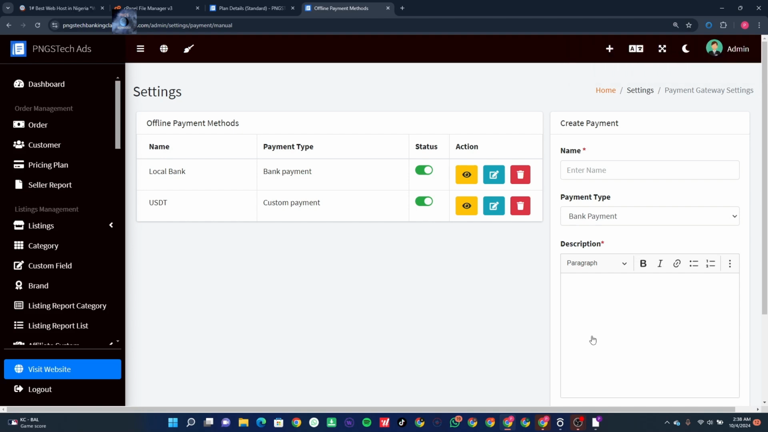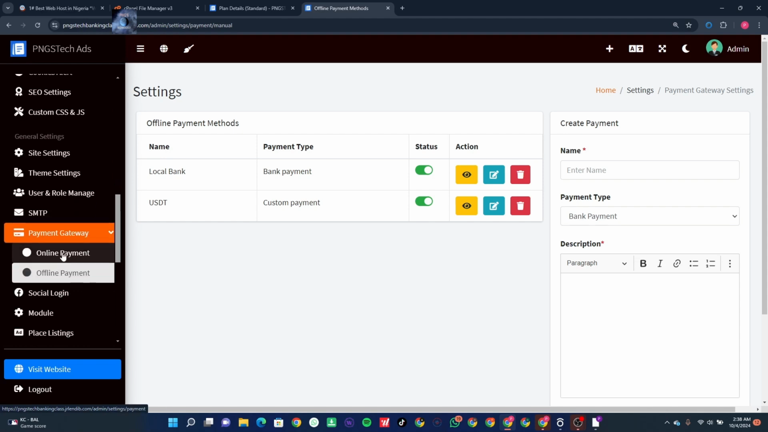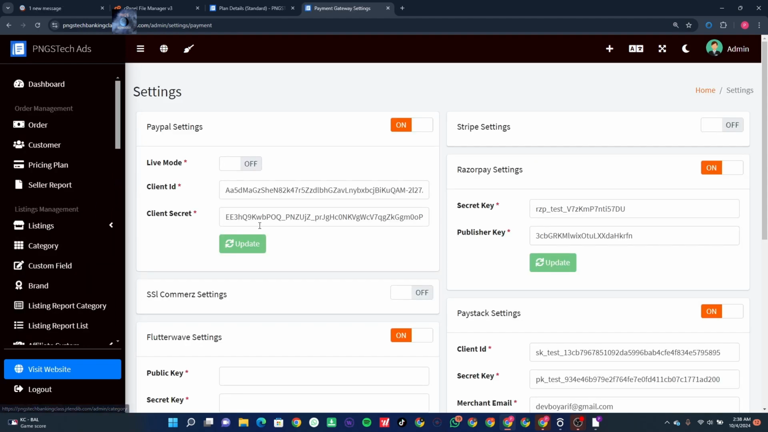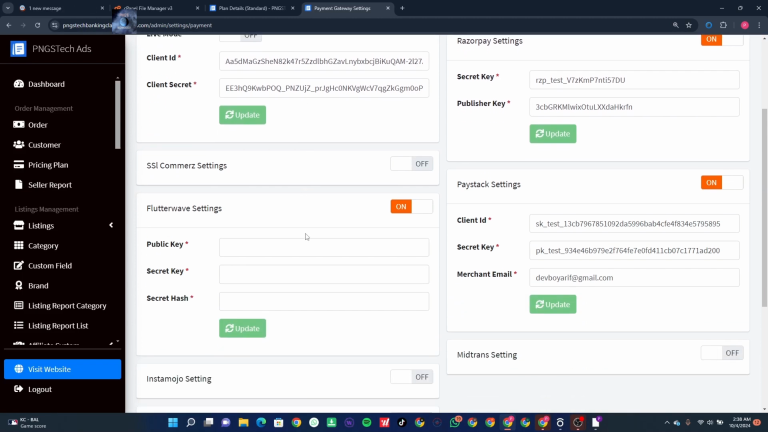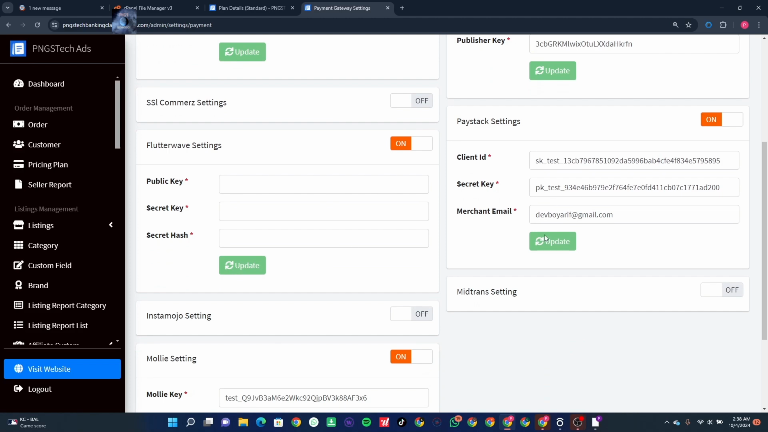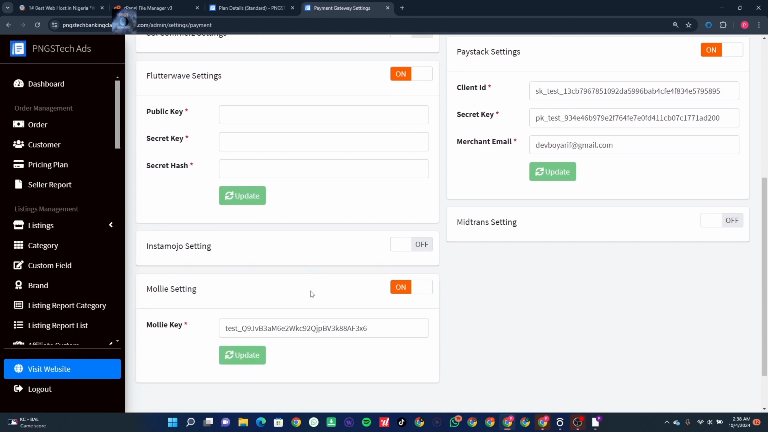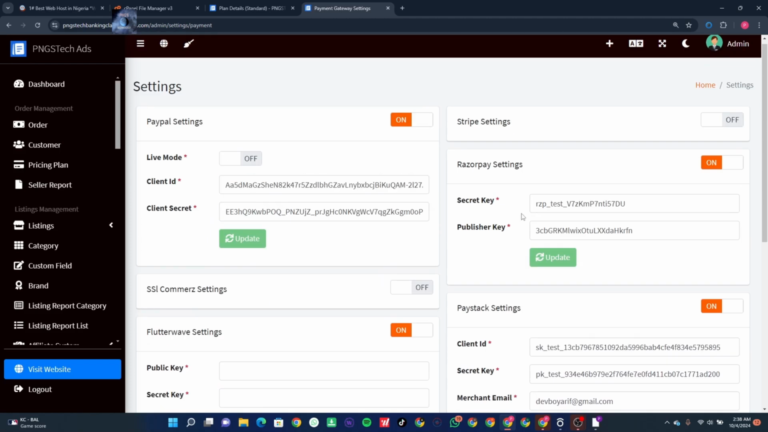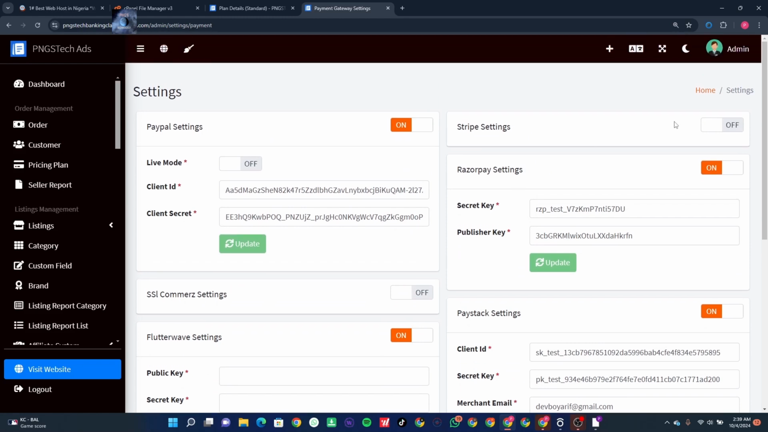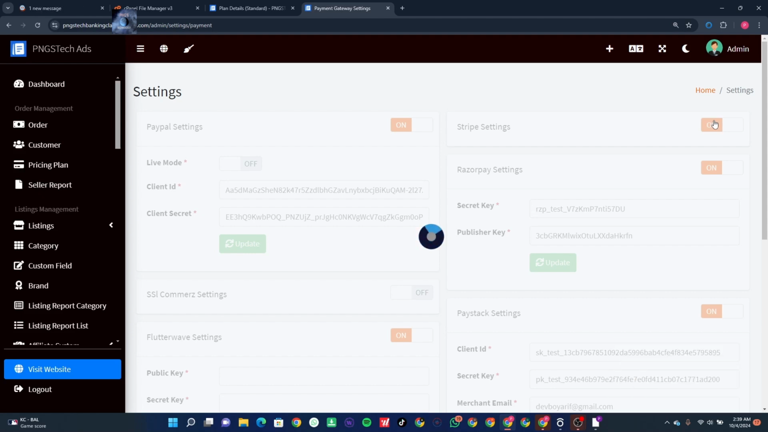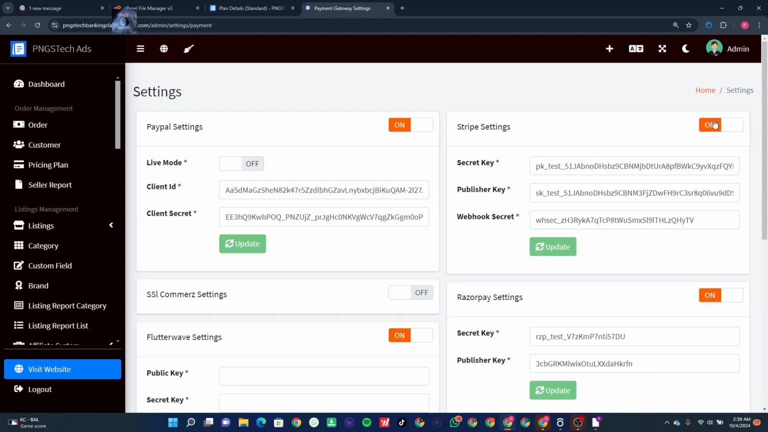So this is so awesome. This is so slick. Let me check the online payment also. So for online payment methods, we have PayPal, and you're gonna put your credentials. Flutterwave, you're gonna put your credentials. Paystack, you're gonna put your credentials. Mojo, you're gonna put your credentials. Also available are Razorpay and Stripe, so you can turn on Stripe, and you're gonna put in your Stripe details also. Are you getting it? So this is so awesome.